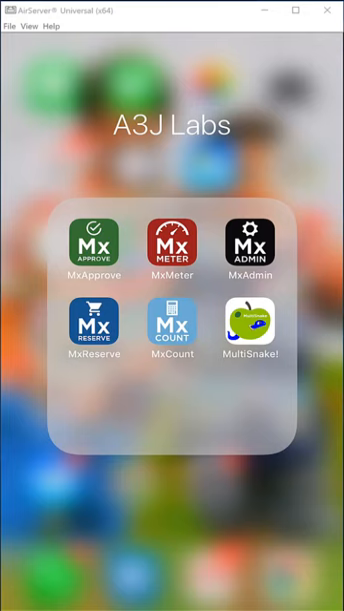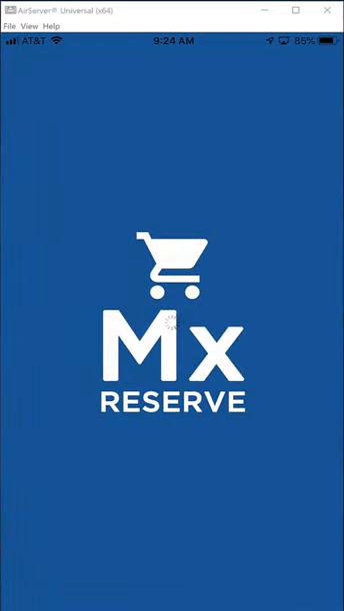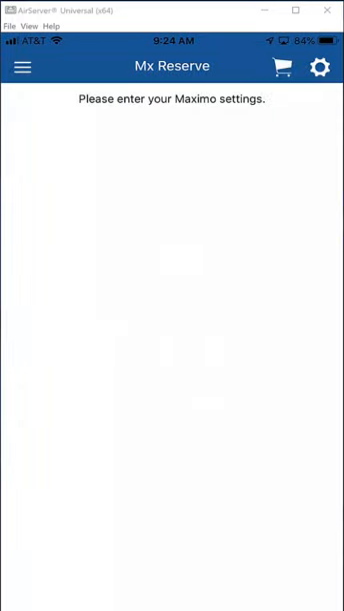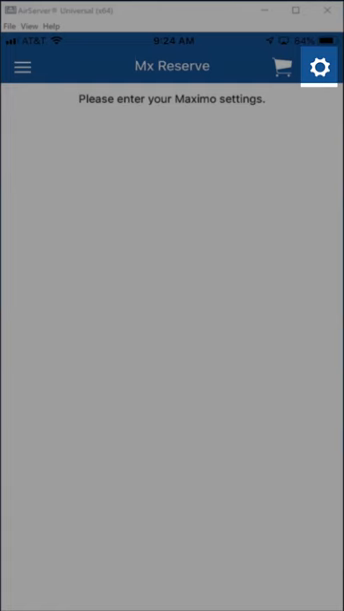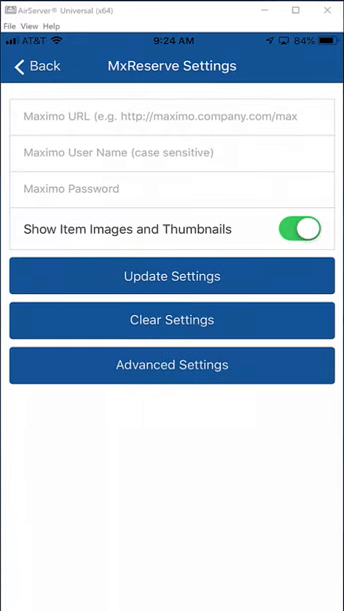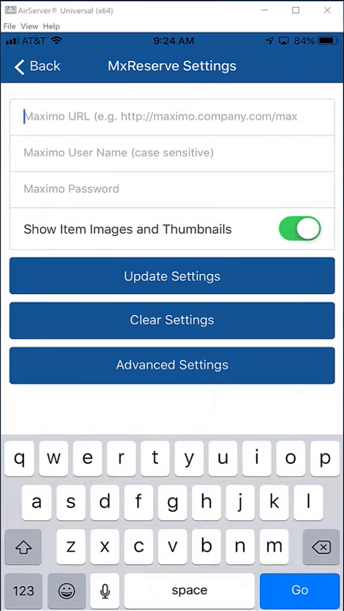Let's get started. When you first launch MxReserve, you will be prompted to enter your IBM Maximo credentials. Start by pressing the settings icon in the right corner of the header bar. This will launch the settings screen. On the settings screen, you will be prompted for your IBM Maximo URL, username, and password.